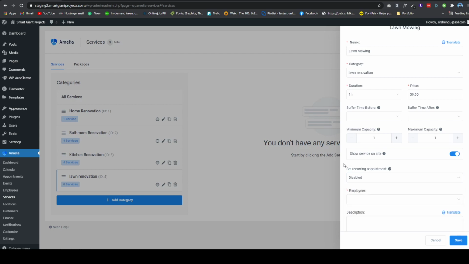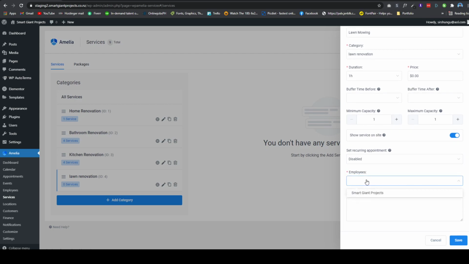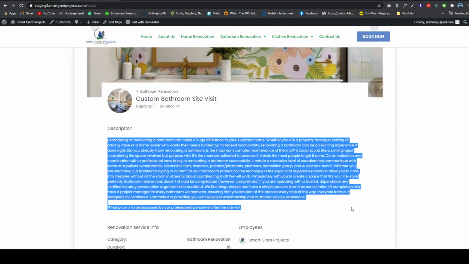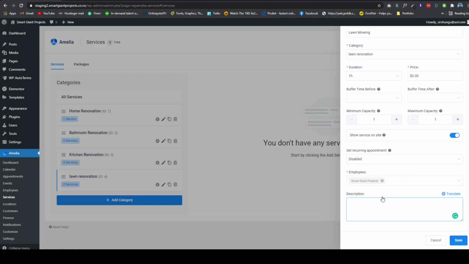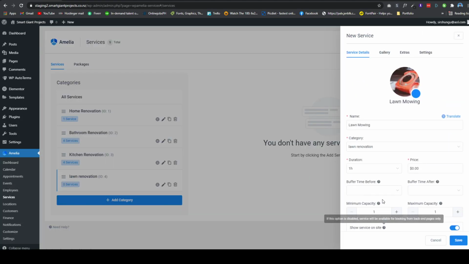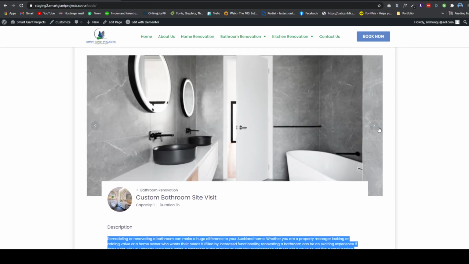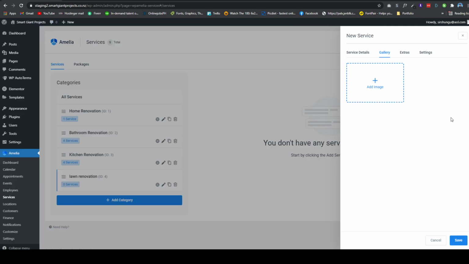Yeah. And then employees, that's why we created employees first, because you need to assign employees. And then the description, this will be the description here. So you just need to create everything. And then here on the gallery you can add more images. So as you can see, you can put more images here if you need to.